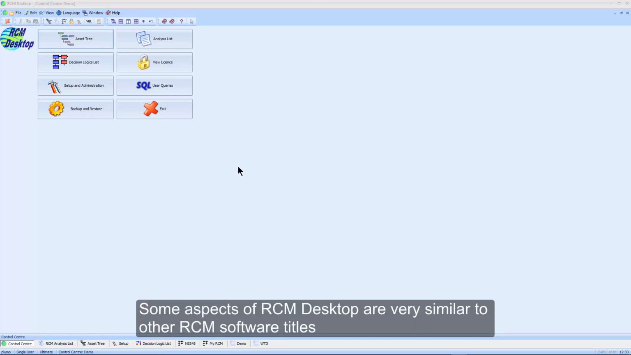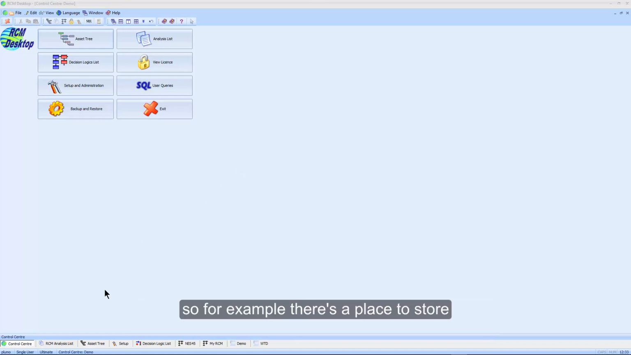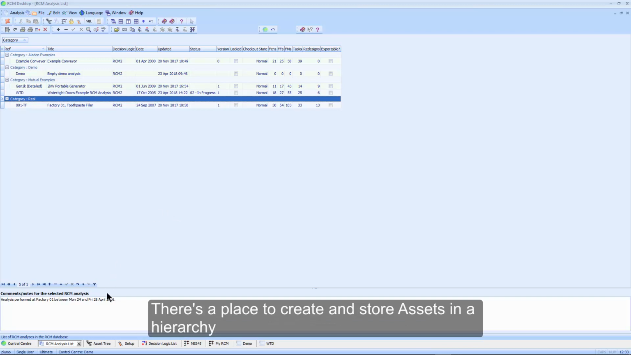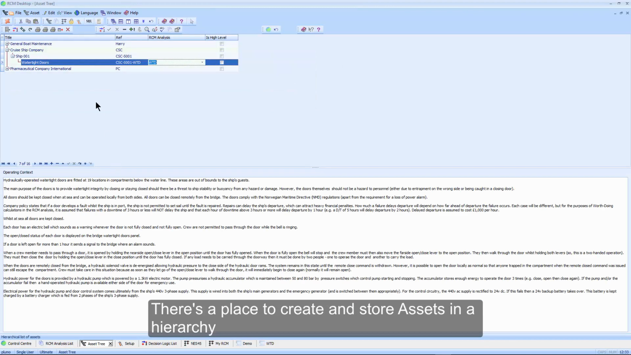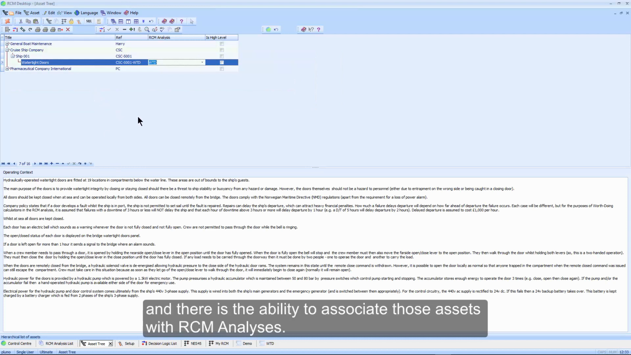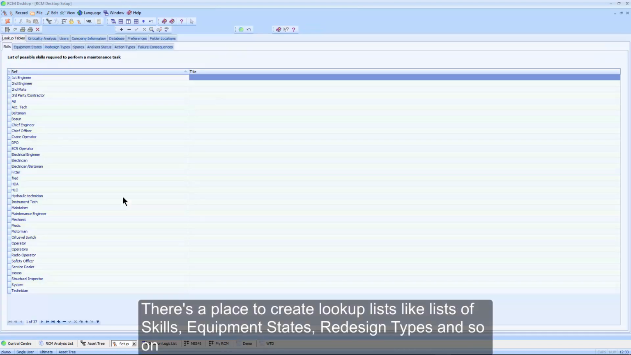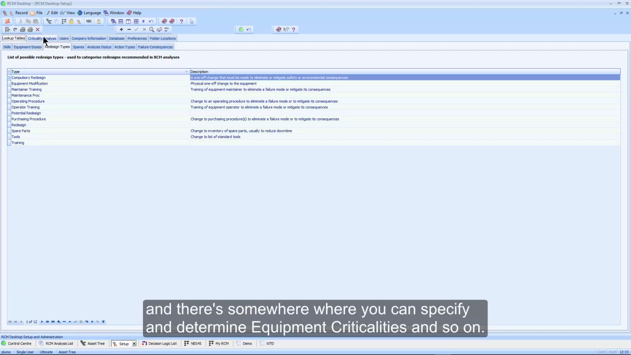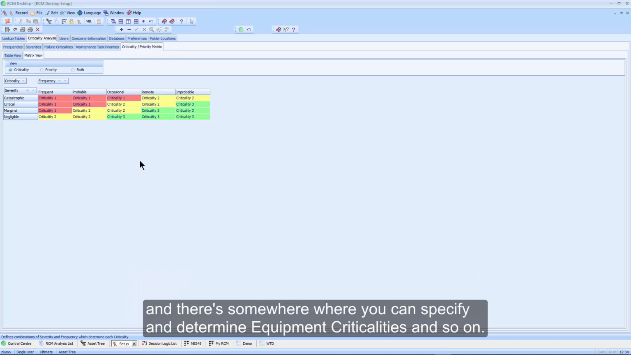Some aspects of RCM Desktop are very similar to other RCM software titles. So, for example, there's a place to store and create RCM analyses. There's a place to create and store assets in a hierarchy. And there is the ability to associate those assets with RCM analyses. There's a place to create lookup lists, like lists of skills, equipment states, redesign types, and so on. And there's somewhere where you can specify and determine equipment criticalities, and so on.